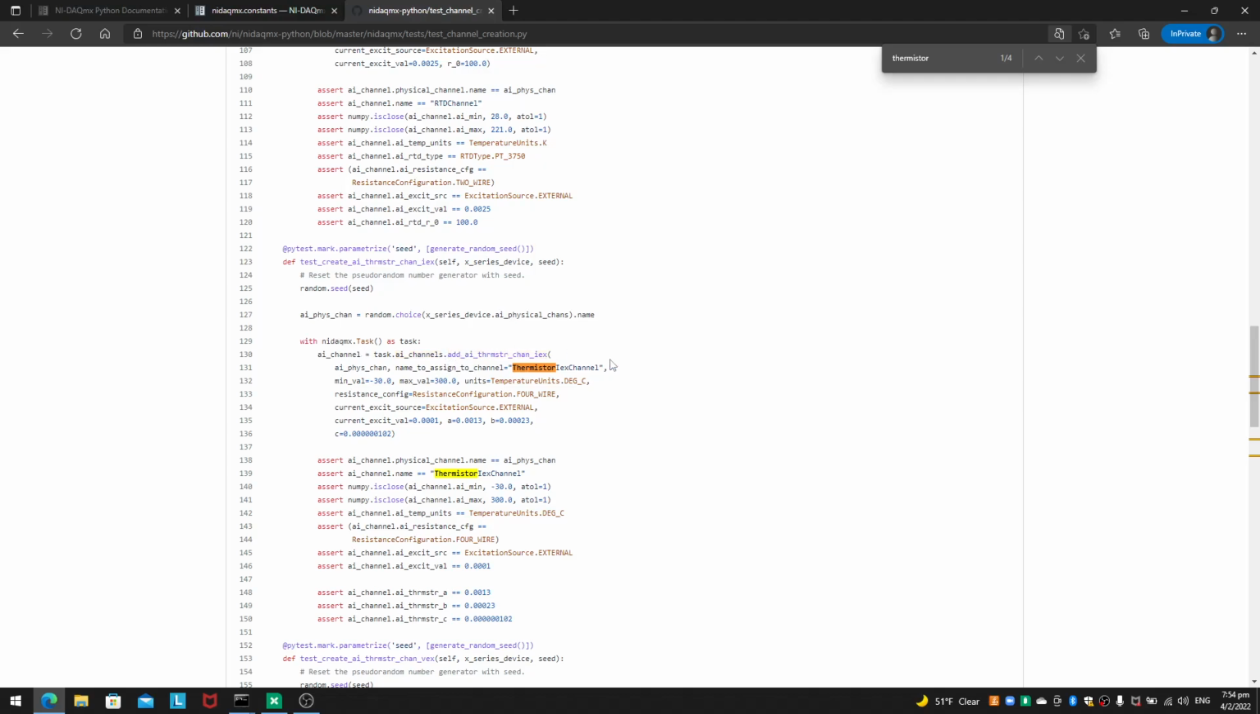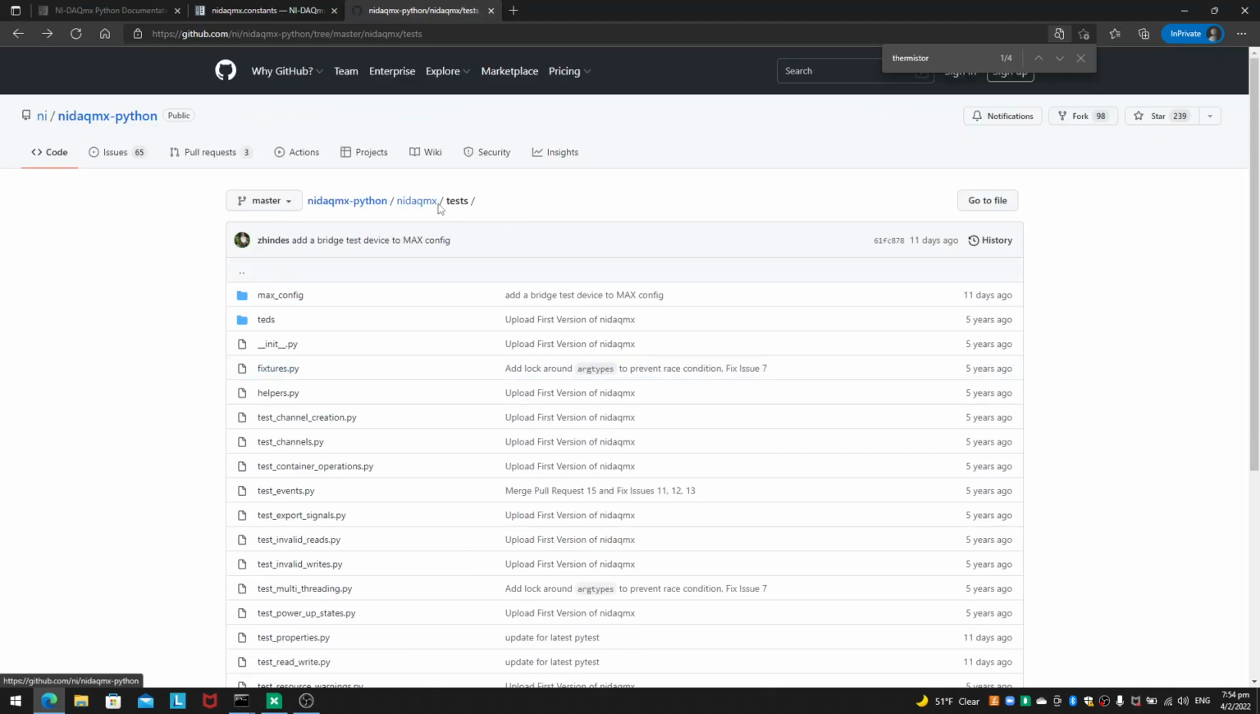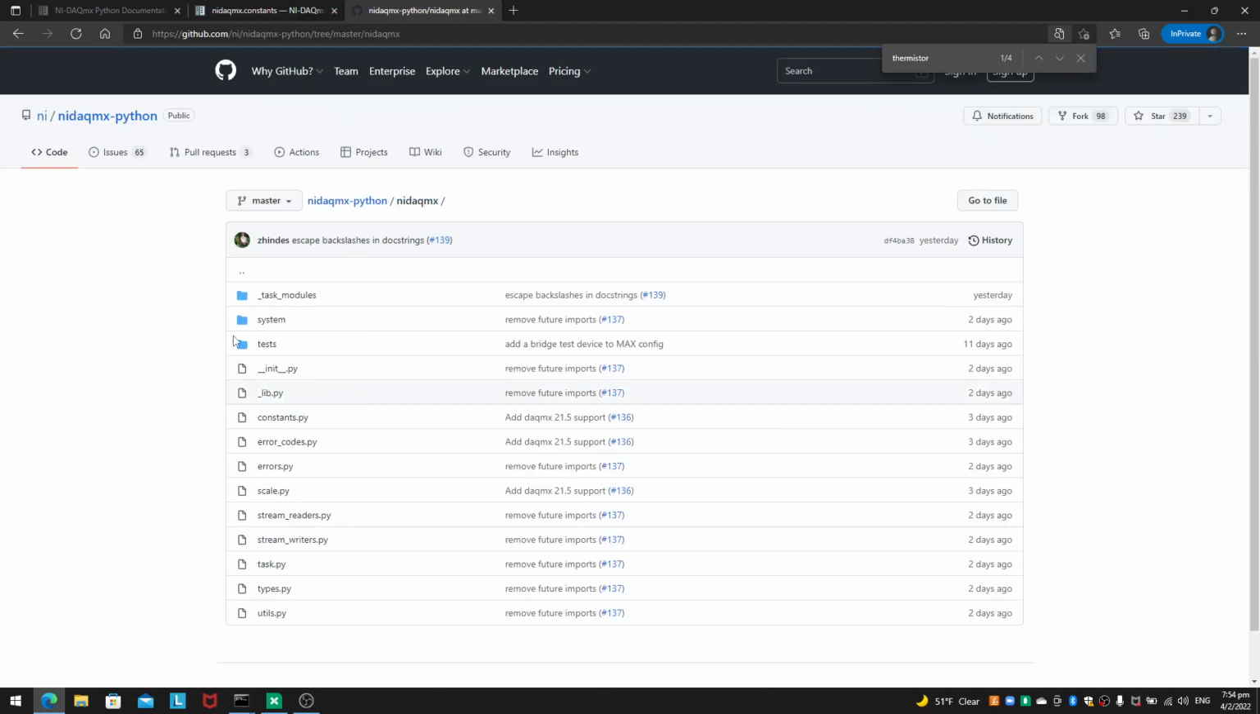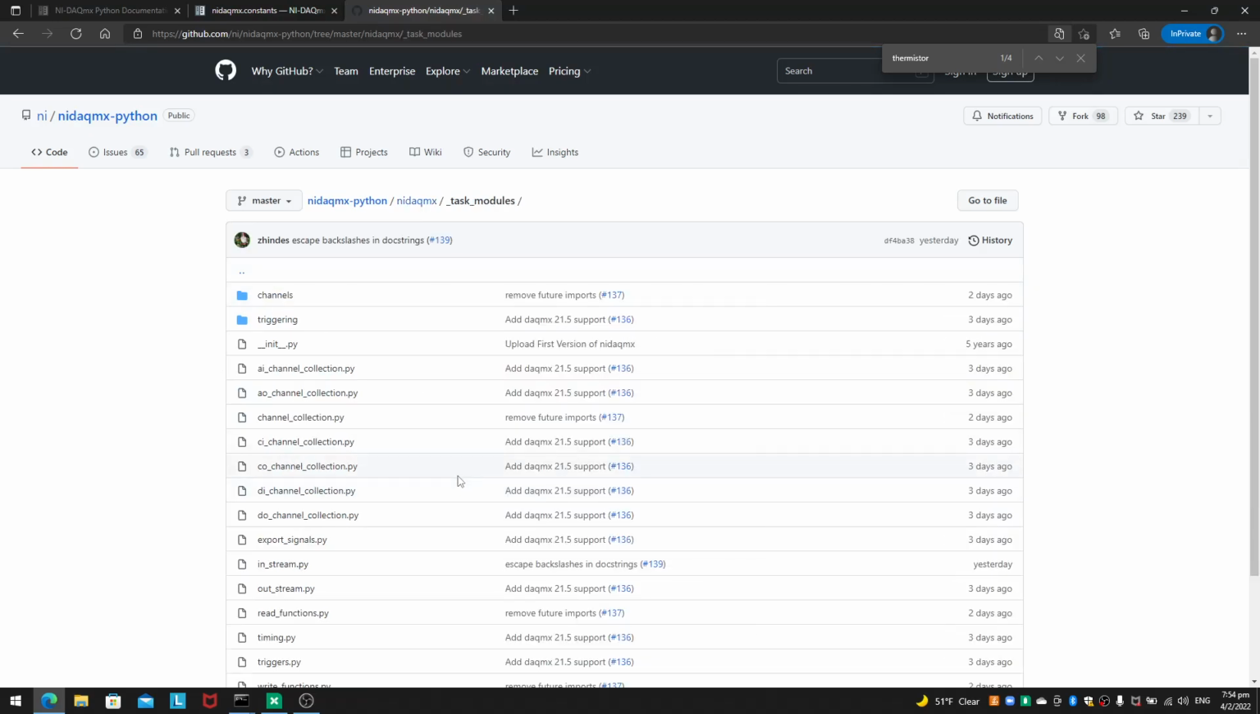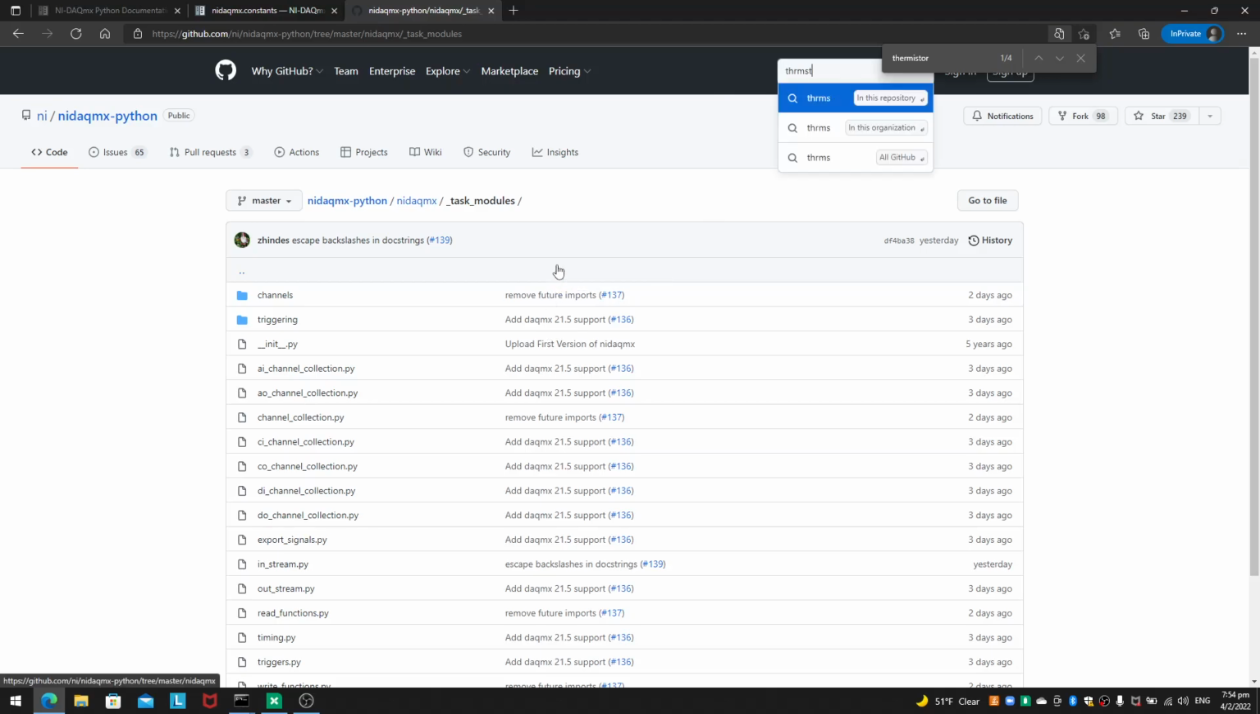Actually, we need to look inside the source code. Where is this source code? Well, you can see that AI channels is under the task module and it's under AI channels. And then over here you have the AI thermistor, add AI thermistor channel IEX. Alright, so that's one thing to take note. It should be under the task modules here. So you go to task modules, and over here you can search for thermistor.